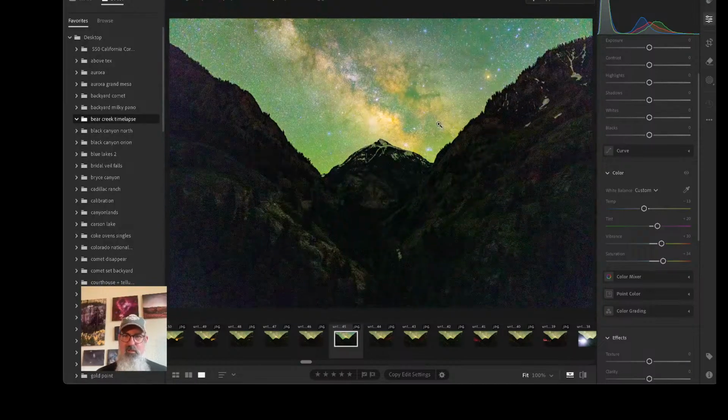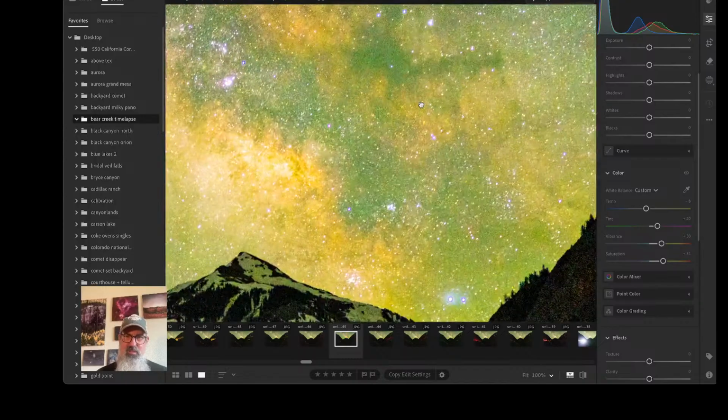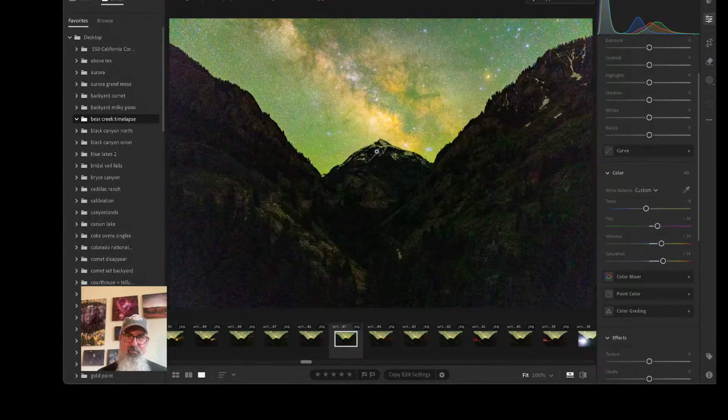A lot of these things are personal preference. If you think the sky looks too blue still, you can make small adjustments like this, like that. I think that looks probably pretty good. So I'll go with that, at least for this edit.